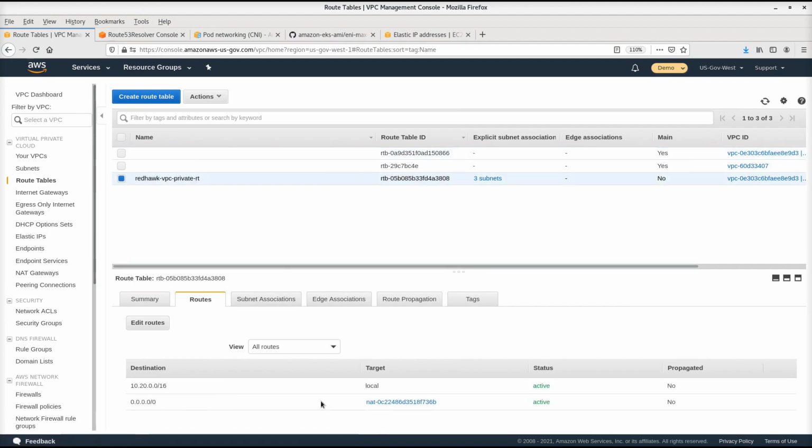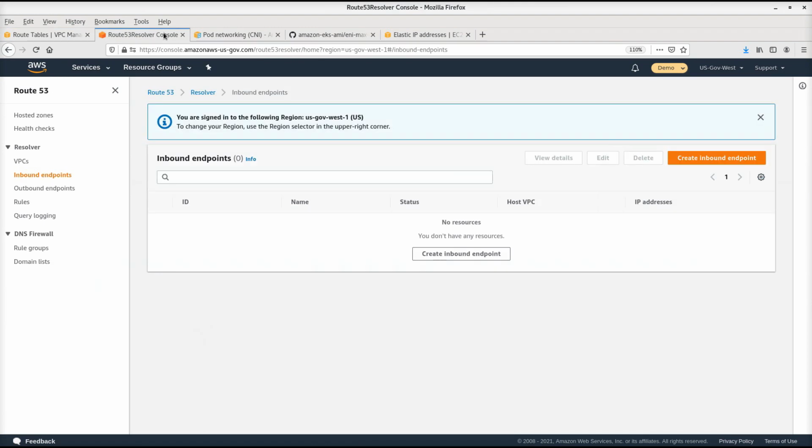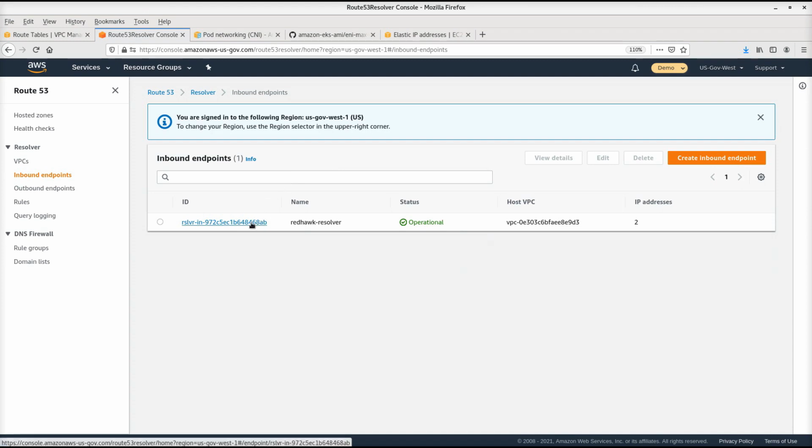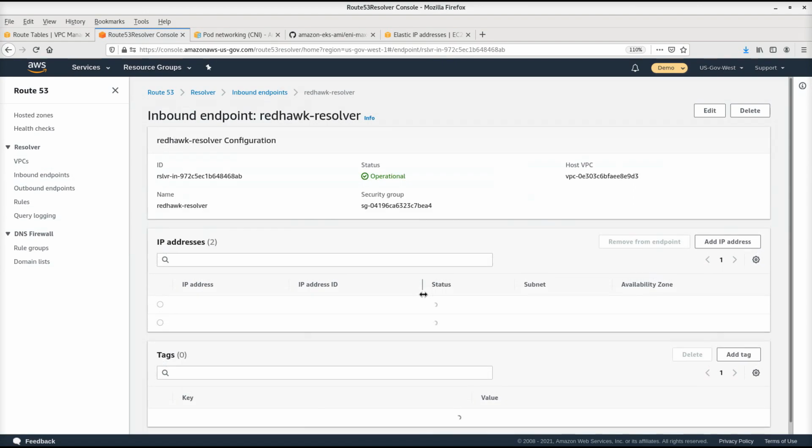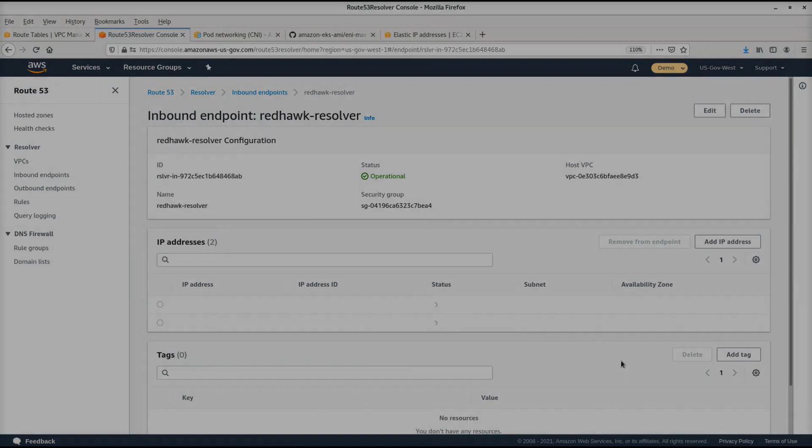Finally, we'll also confirm that our Route 53 inbound endpoint resolver has been created in this VPC. And yep, it looks like that's there, and it's ready for us for use later. We're now ready to move on to creating the EKS cluster.